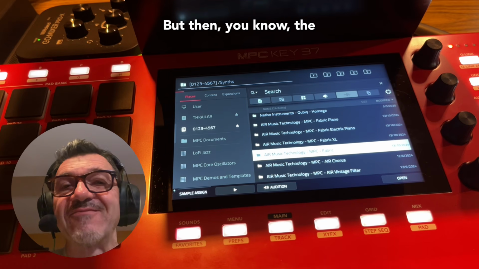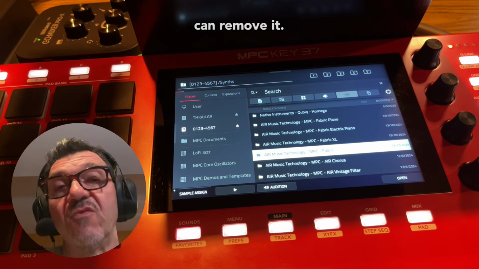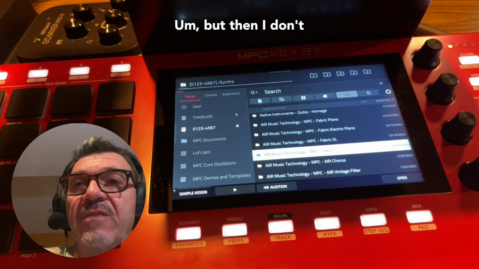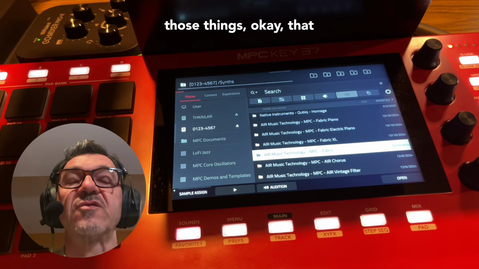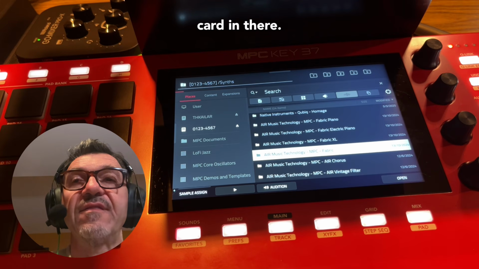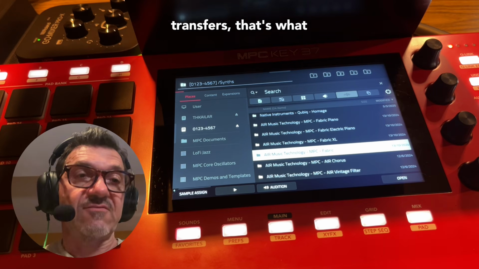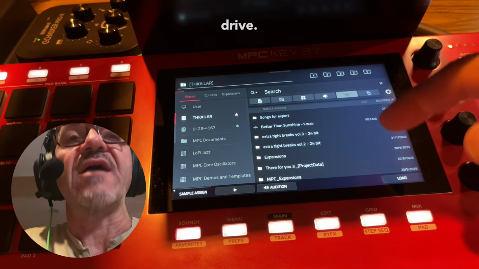But then the problem is I can't remove that from there. Well, I can remove it. Let's say I want to load something else on there. But then I don't have access to all of those things that are on that SD card. So I just leave my SD card in there. And for any kind of data transfers, that's what I'm going to talk next about, I go to my USB drive.